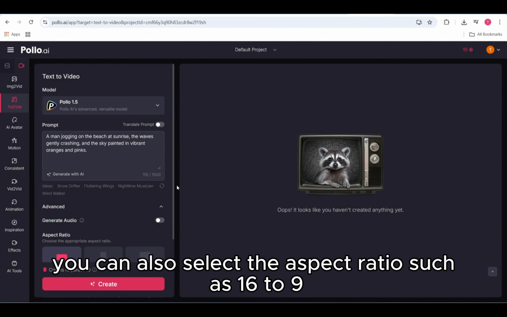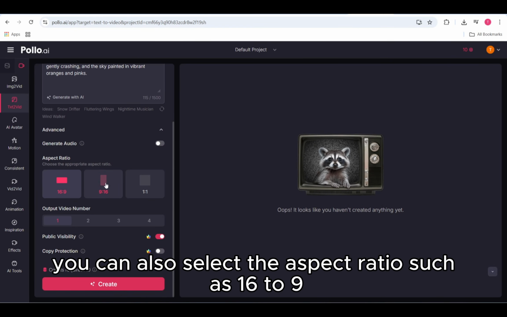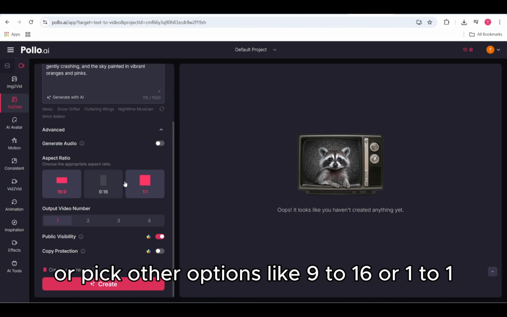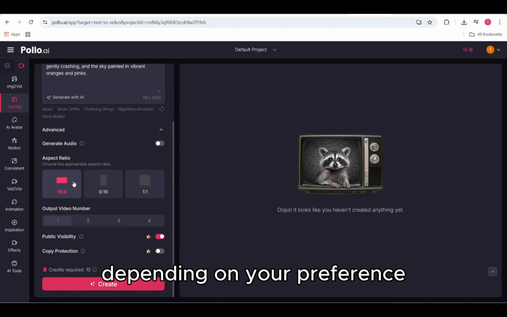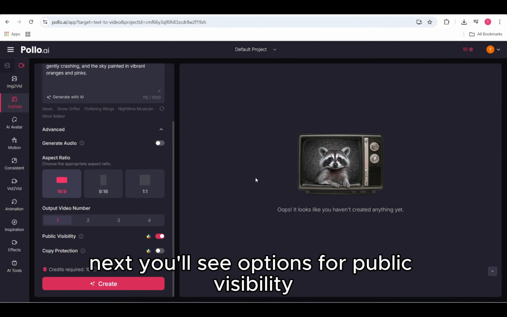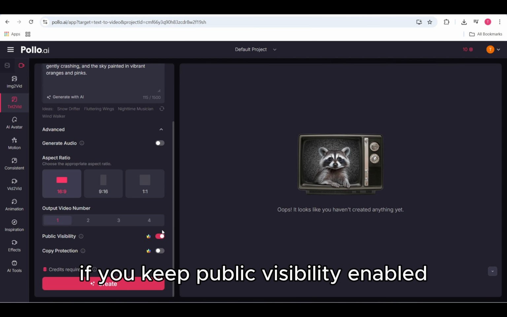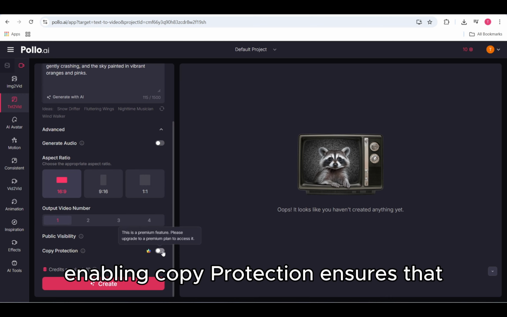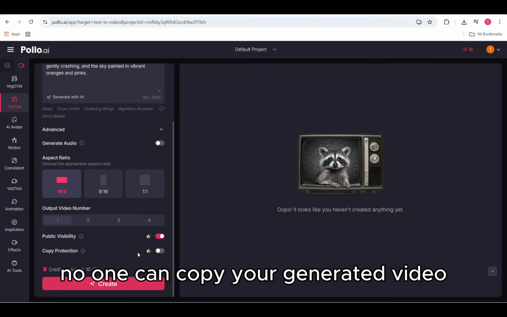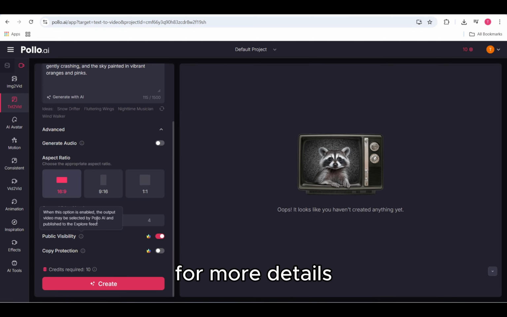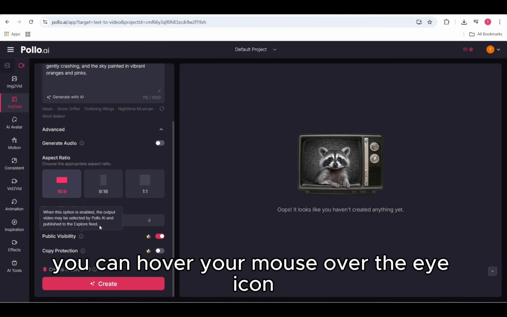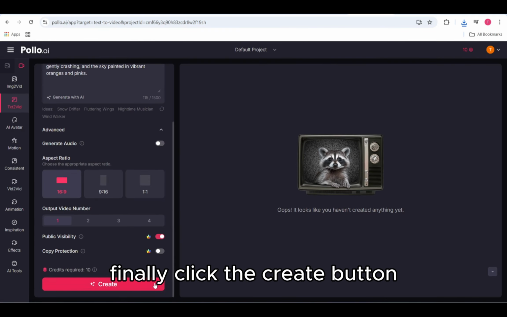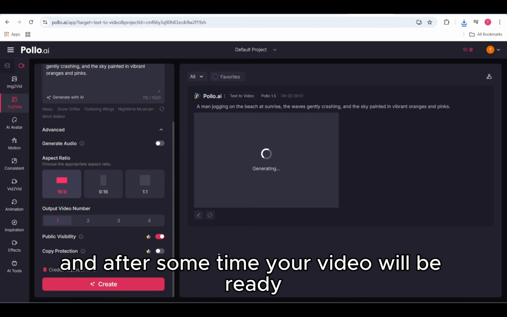You can also select the aspect ratio, such as 16:9, or pick other options like 9:16 or 1:1, depending on your preference. Next, you'll see options for public visibility and copy protection. If you keep public visibility enabled, the video will be visible to the public. Enabling copy protection ensures that no one can copy your generated video. For more details, you can hover your mouse over the eye icon. Finally, click the Create button, and after some time, your video will be ready.